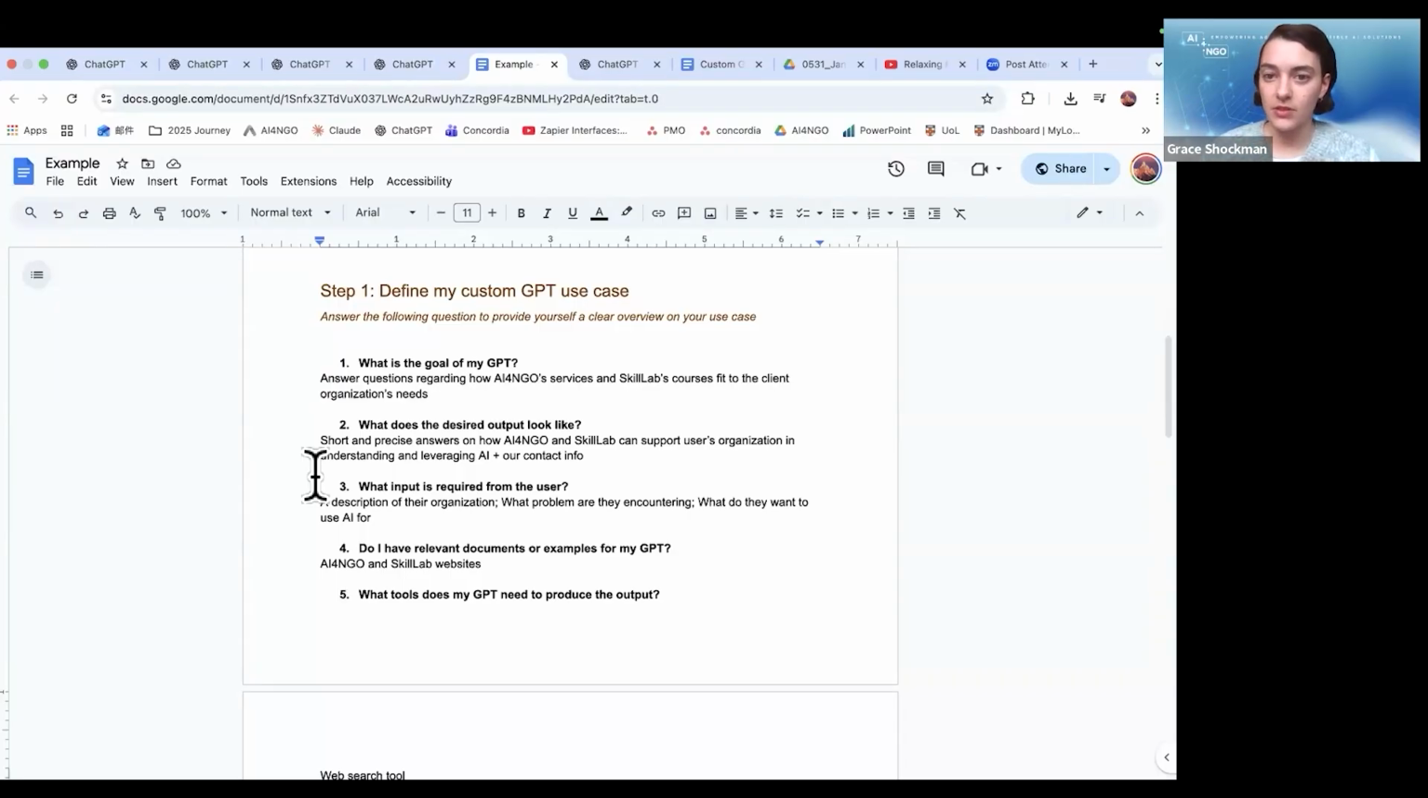In terms of the output, so the second question, I'm going to look for some answers that are more short. I don't want it to spit out a paragraph. I wanted to do something that's also in line with what they would like to do with AI and to provide our contact information.